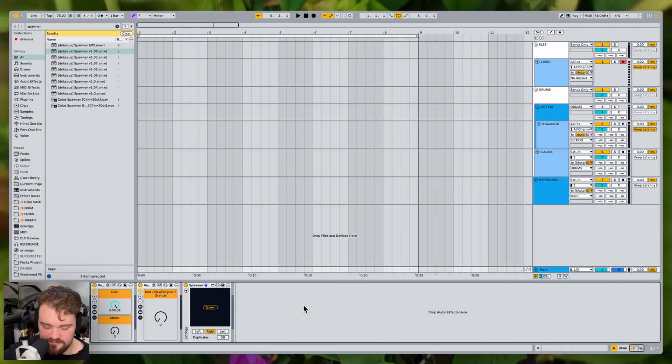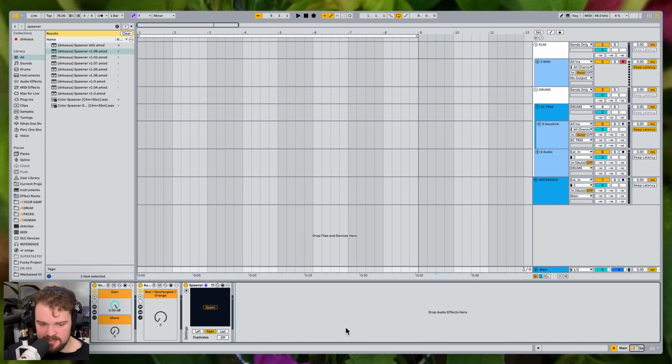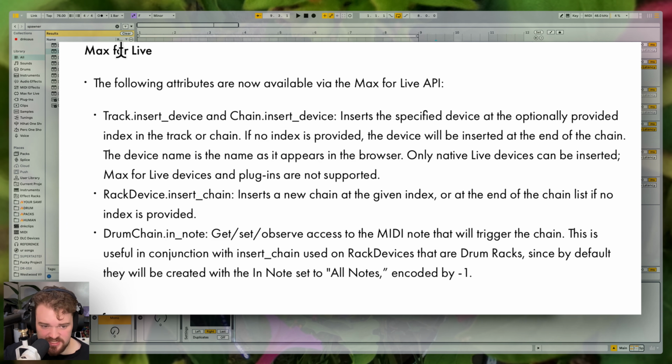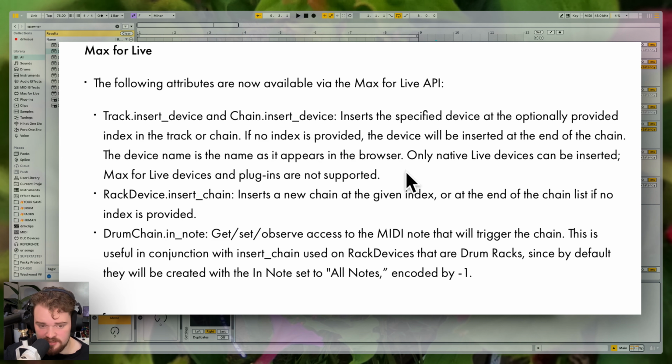Today I'm going to show you this free device I made for you. So Live 12.3 just came out today at the time of posting this video. And when the beta came out a couple months ago, I was reading the release notes and I saw the section in Max for Live where you can insert stock devices in a chain.